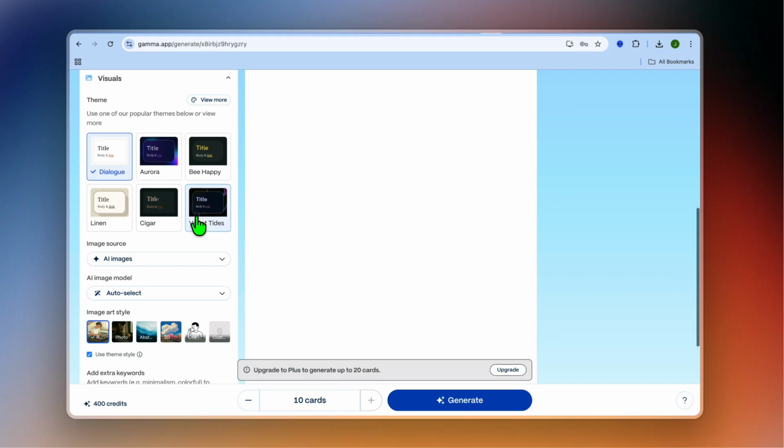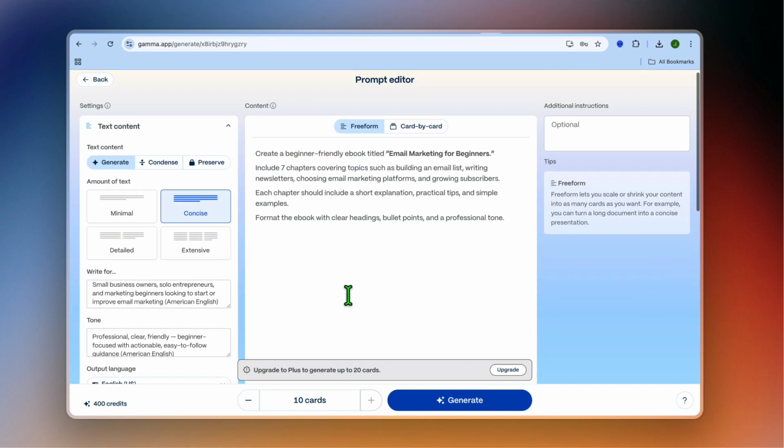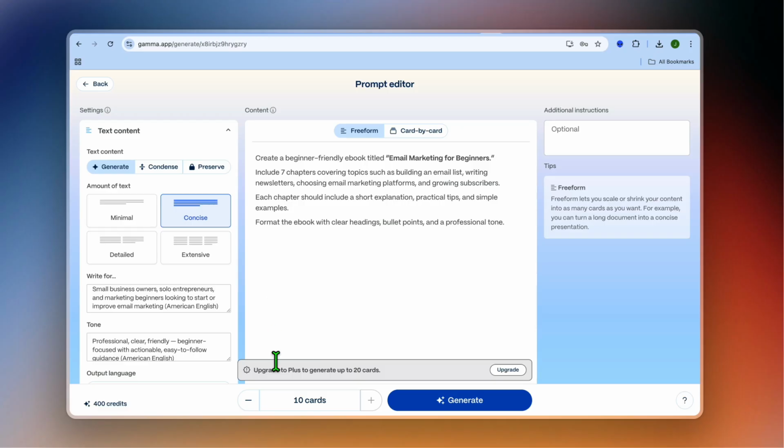And I'll be showing you how to change the theme later on, and for now you can leave the image source at AI images. Once everything is to your liking, you can scroll down, and from here you can select the amount of cards that you want to use. So I'm going to be leaving it at 7 cards, so include 7 chapters. So I'm just going to be leaving it, for example, at 9 cards. Then we'll tap on Generate.